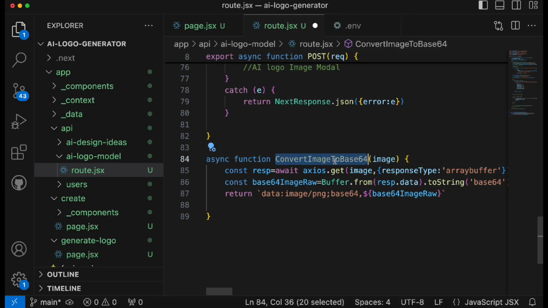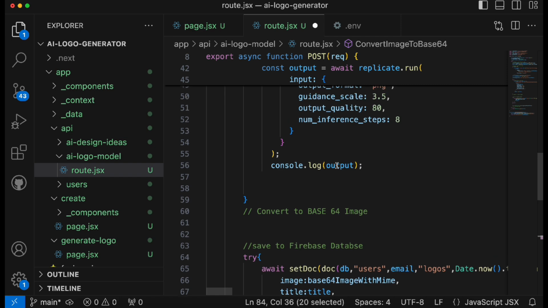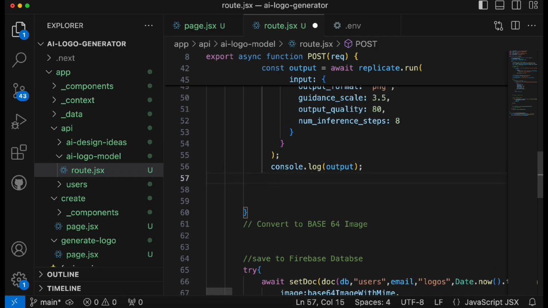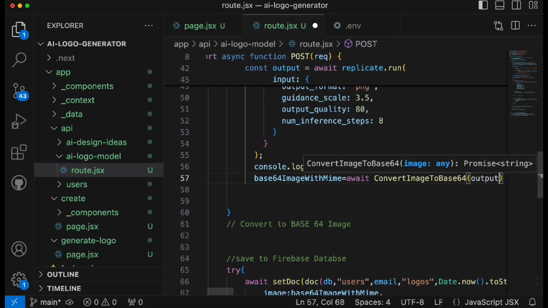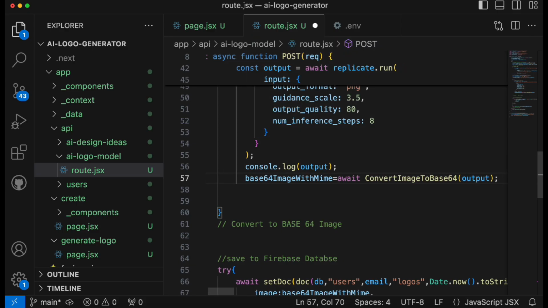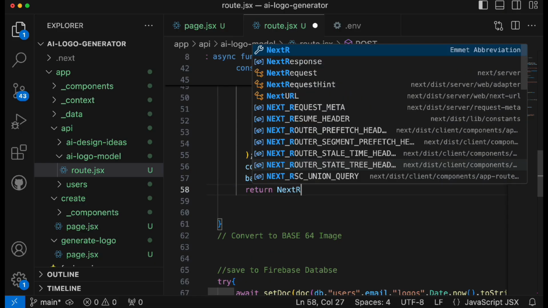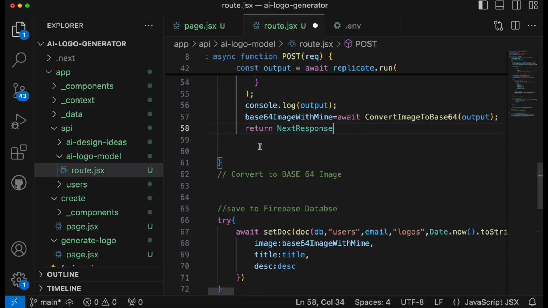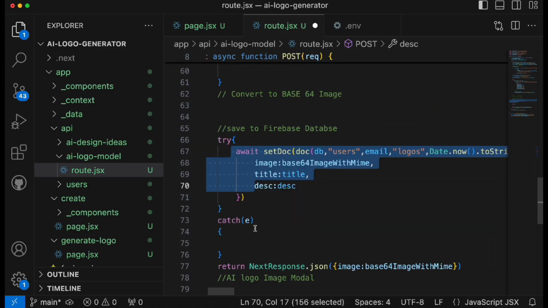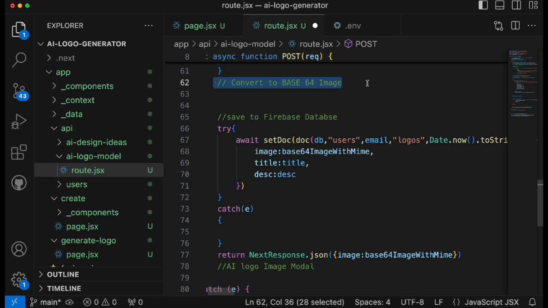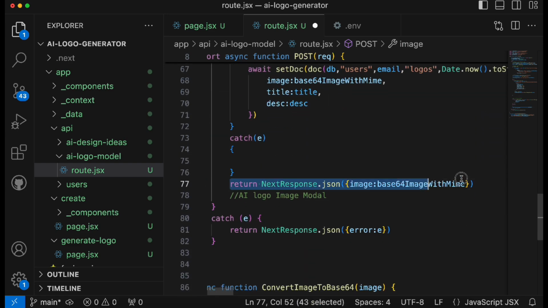Now this particular method we're going to call over here, so that we will get the exact output. So over here we'll say base64ImageWithMime is equal to await convertImageToBase64 and then pass this output. And the last, we'll simply return the response. I think we already returned the response, so you don't need to do that. So once we pass it, it will save it into Firebase, and then I will remove this, and then we are returning the result.